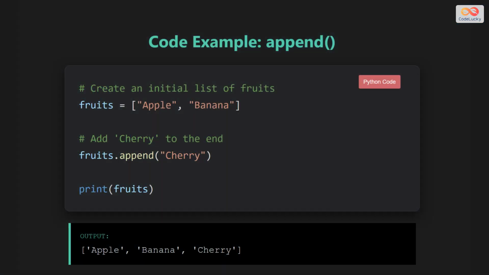Here is how it looks in code. We have a list called fruits containing apple and banana. When we write fruits.append and pass in the string cherry, Python tacks cherry onto the end. The output shows our list now has 3 items in that exact order.